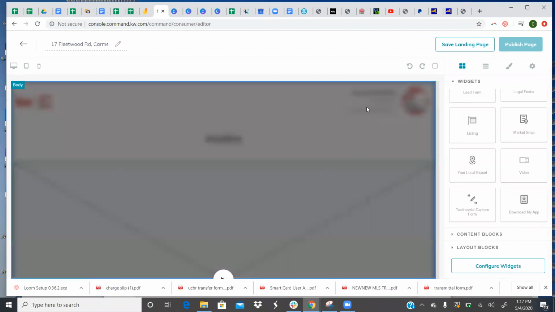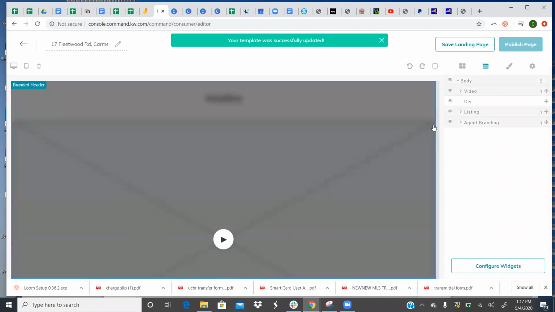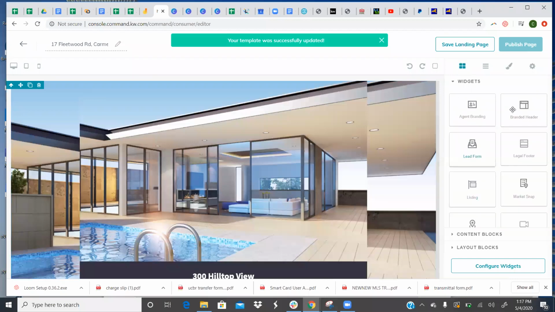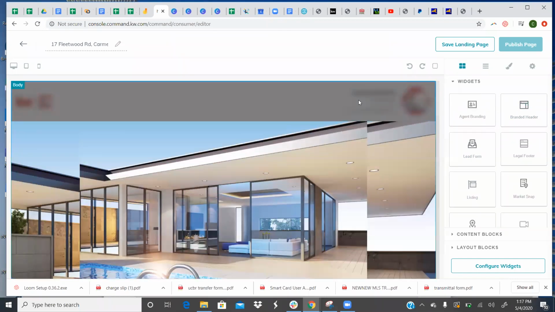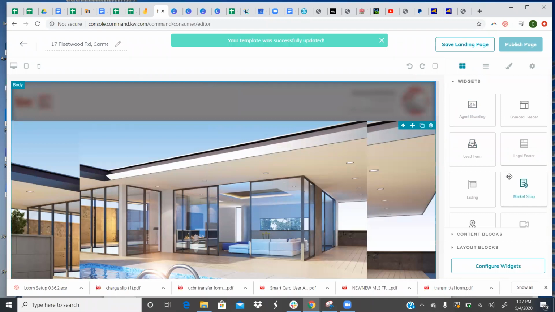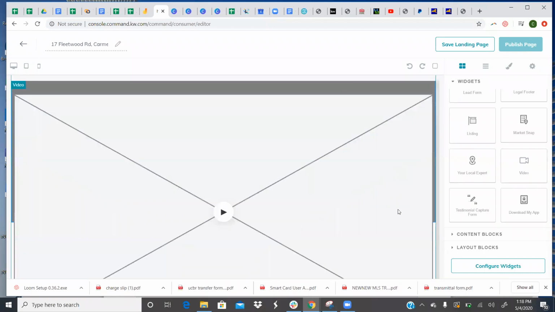So I have no idea why this silly thing is grayed out for some reason. I'm just going to delete the things that are grayed out because they're bothering me. And I'm going to re-add the branded header. Okay, sorry. Very odd. I've never seen that before. It could be a few different reasons, but I would also add another video here. Okay.